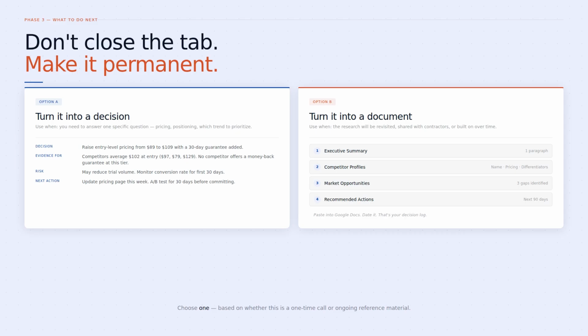There are 2 things you can do with every research session. Choose one based on what you need. Option A, turn it into a decision. If you ran this research to answer a specific question, should I change my pricing, or which trend should I focus on this quarter? End the session by asking Claude to structure the decision explicitly. The format is simple. The decision in 1 sentence, 2 evidence points, 1 risk to consider, and 1 suggested next action. Copy that output into a Google Doc. Date it. That's your decision log.